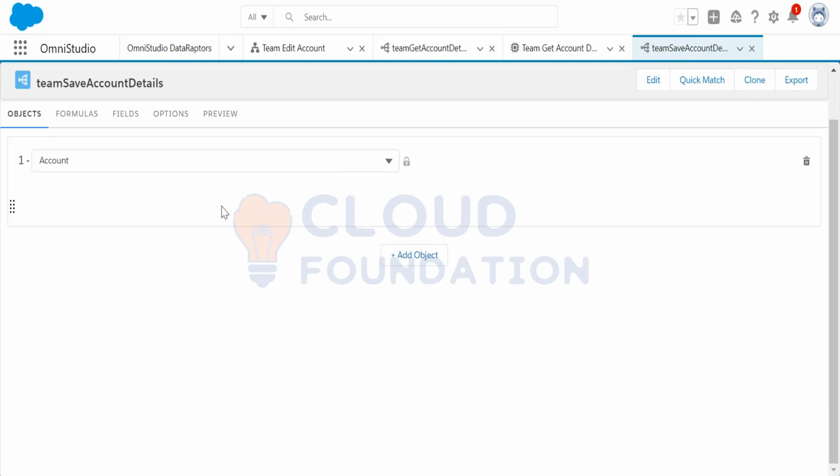Select account object. You see here we have add object, which means we can add multiple objects. If I add multiple objects, the update or insert will happen in sequence. So it is one account. If I add another object, it will be two contact, three opportunity, four case, like that. Okay, cool. So that is our object, the account object we are updating.